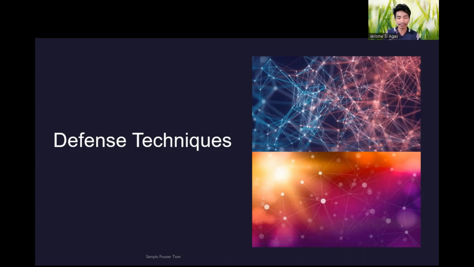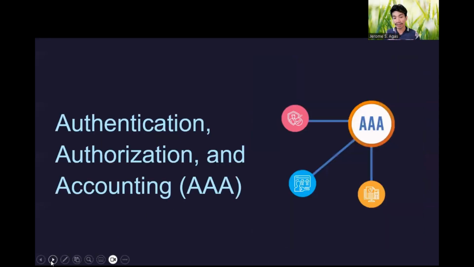So I'm reporting about some of the topics in defense techniques under cybersecurity. The topic that I have chosen is defense techniques, which is AAA: authentication, authorization, and accounting.